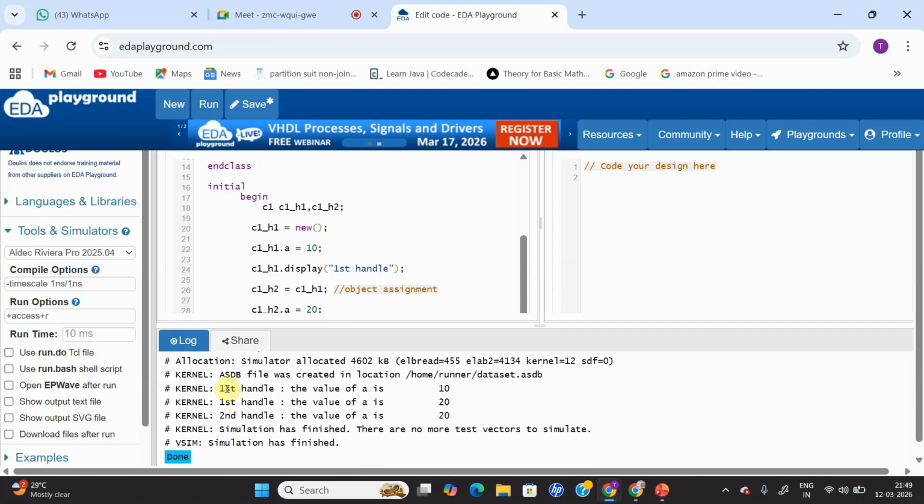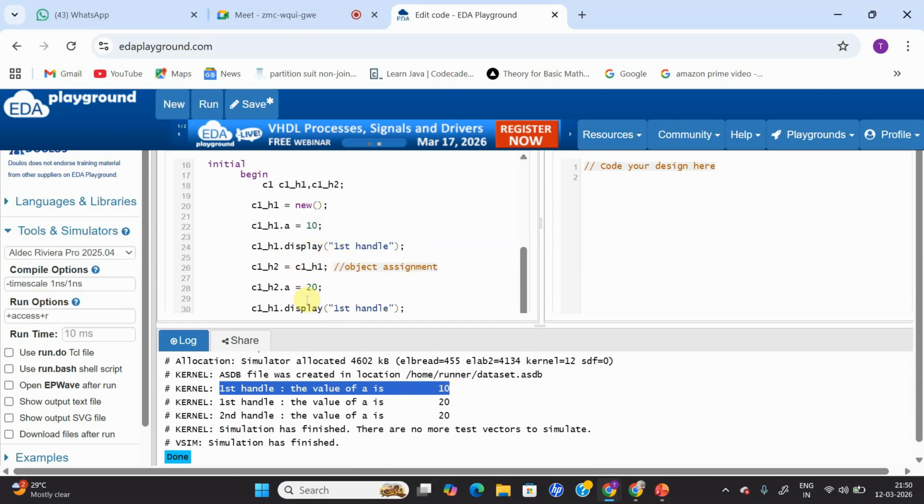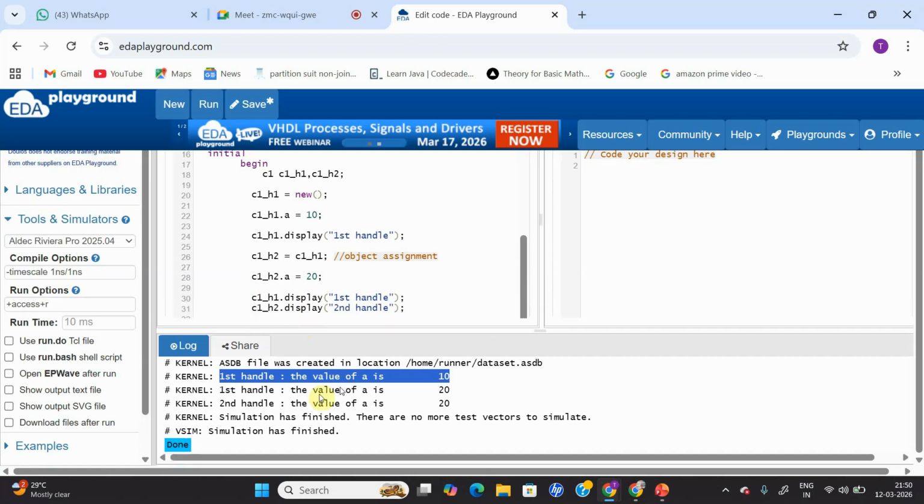Okay, let's see. So this is the first display statement which is displayed when we call this. First handle, the value of A is 10. That's fine because the value you have updated to 10. And after object assignment, if you carefully observe, I'm changing the property value using my second handle to 20. And I'm calling the display statement using first handle as well as second handle. You can see first handle, the value of A is 20. Second handle, the value of A is 20. But I've made the changes to A using the second handle only, but it is being reflected in the first handle also. This is nothing but my object assignment.